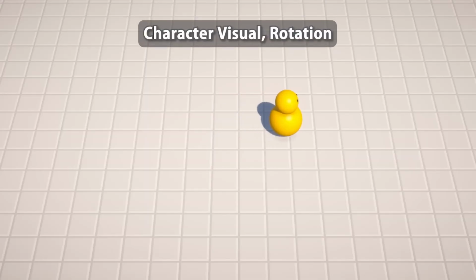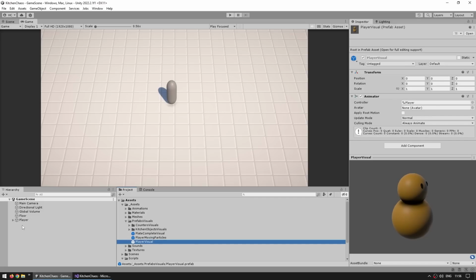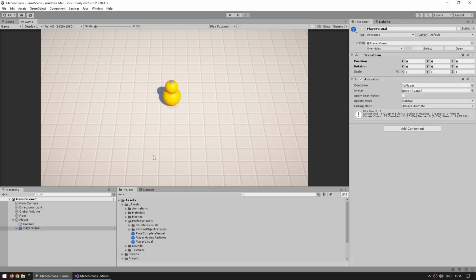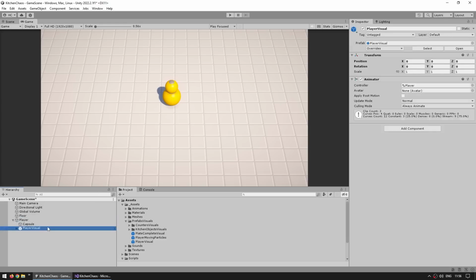In this lecture, we're going to replace our boring capsule visual with a nice proper character mesh. Okay, so in the included assets project files, over here, if we go inside the prefab visuals, we see a nice player visual. Let's position it inside the player game object, so let's drag it inside. Again, because we separate the logic and the visuals, this is going to be pretty easy. We don't need to modify the parent game object at all. We just drop the visual as a child, that's it.